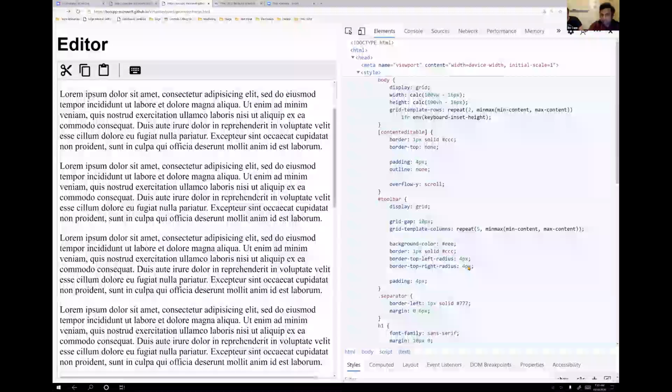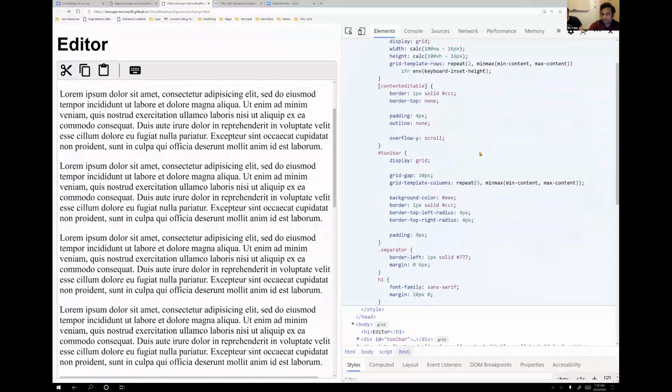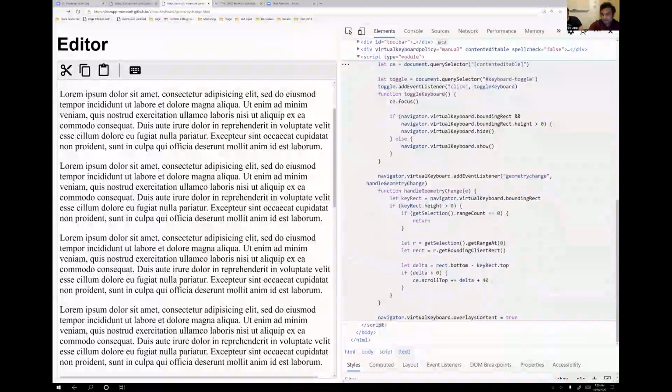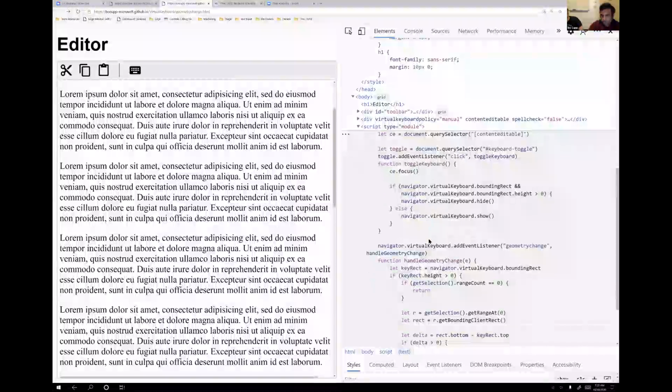We also use CSS environment variables to position the content above the keyboard if the content is occluded by the keyboard, or you want to position some portions of the web page. So you can use this environment variable keyboard-inset-height to set the position of the grid template rows, which are basically the content that you're seeing on the editable element. And then we use the geometrychange event to also set the selected content into view so that it doesn't get occluded by the virtual keyboard. So that's pretty much it for the demo.